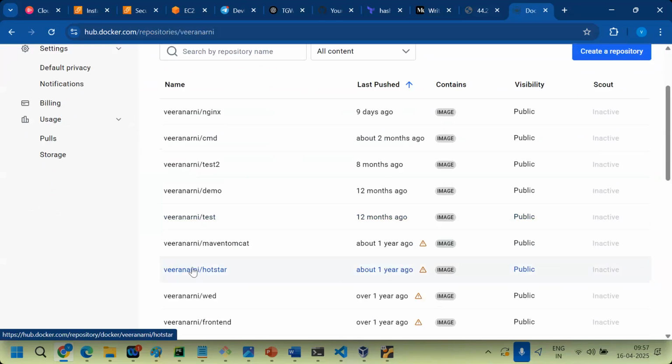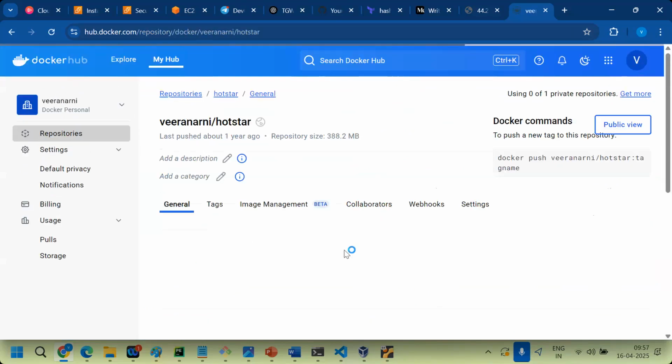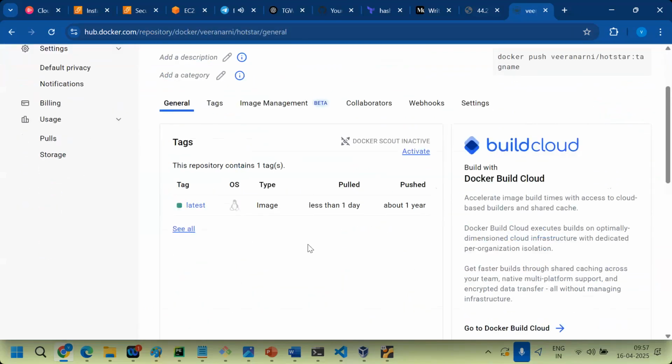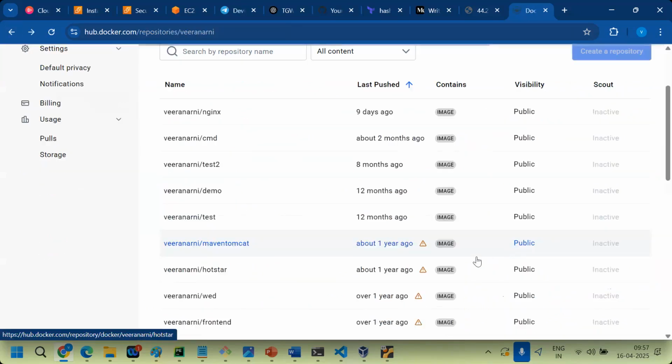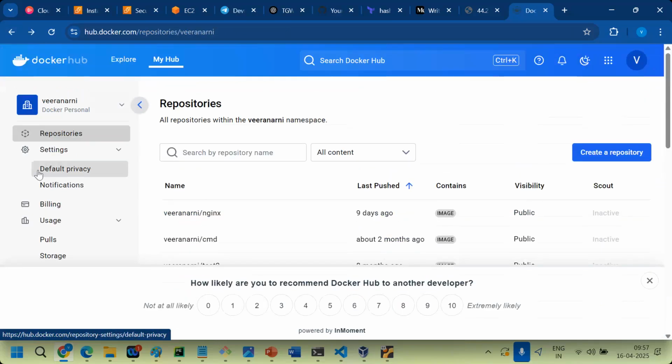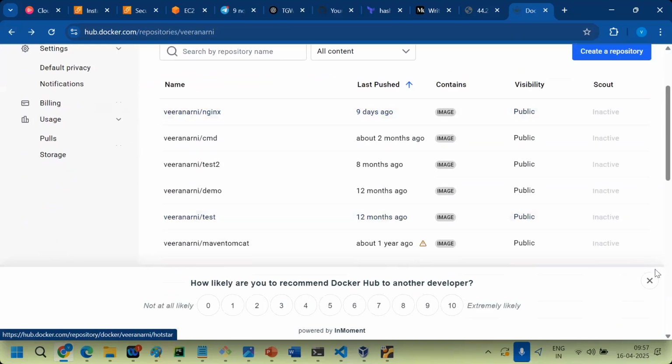So you can give anything. I'm going to give this one. This image type is what? Public or private? All my images are public images only. That's why authentication is not required. Understand? We are able to call it. If you create a private one, we have to log in first.